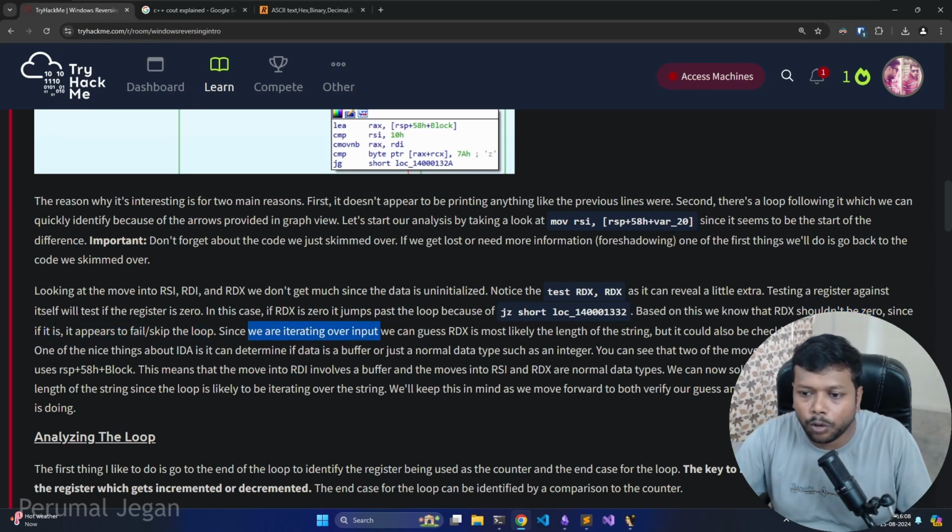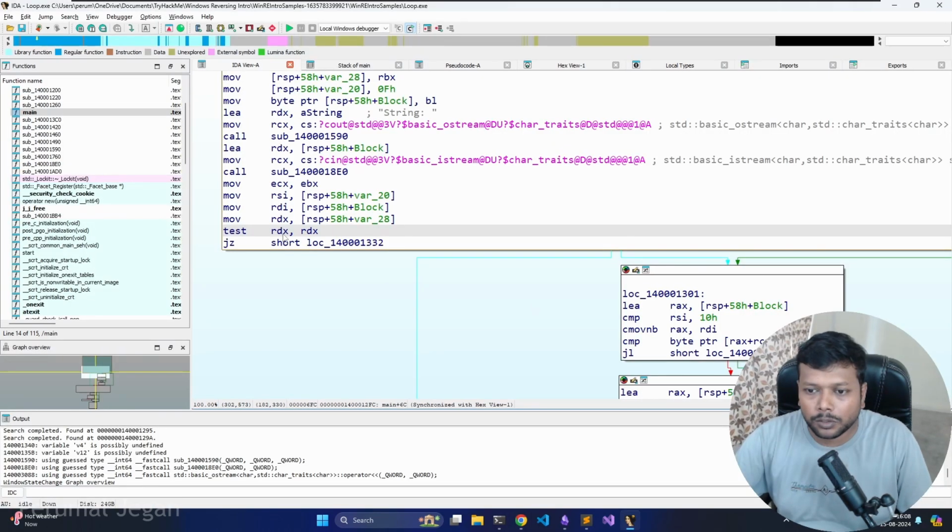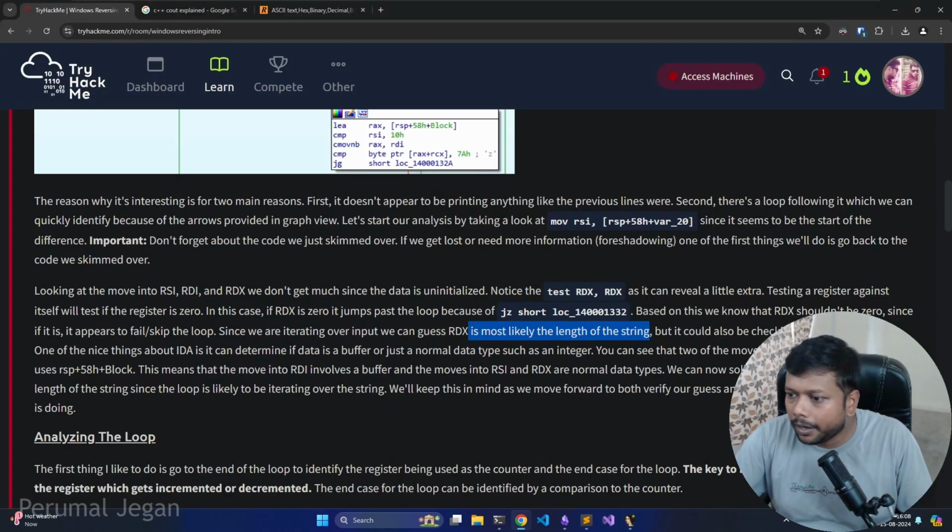Since we are iterating over input, we can guess RDX is most likely the length of the string. So this RDX is what? It is actually holding the length of the string. Okay, but it could also be checking if the buffer is empty.